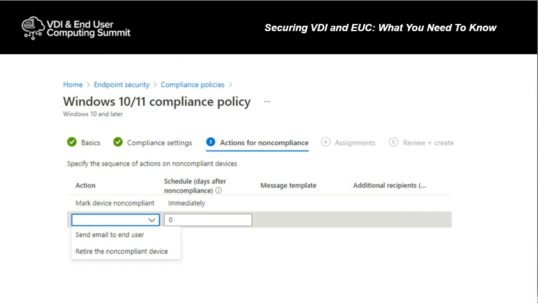So the next thing that you have is actions for non-compliant devices. So you can create several different rules here. So the very first thing, and this happens by default, is that when a device is found to be non-compliant, the device is marked as non-compliant. So what that means is that as you go through the console, you'll see that device listed with a non-compliant status next to it. And that happens immediately upon discovery that the device is non-compliant. That's always going to happen, but it's up to you to decide what happens next.